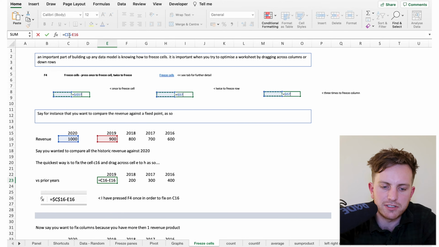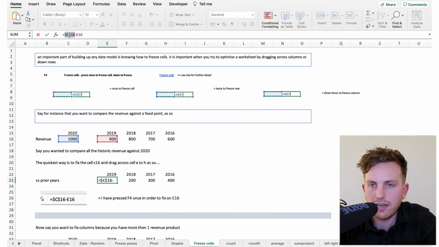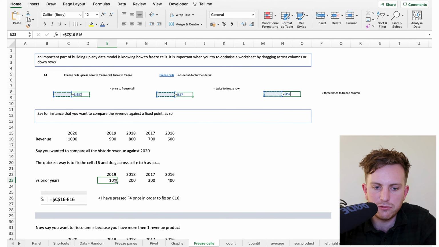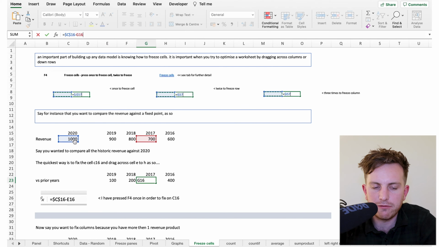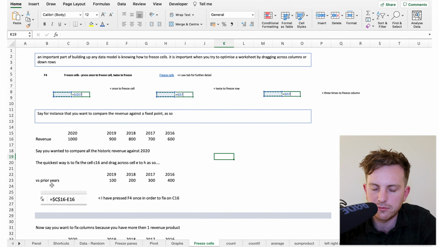But as we discussed, we want to freeze just the C16, but everything, so the column and the row. Press enter, and what I've tried to show here is when you drag across then, using this little box at the bottom across like this, it basically produces the formula that you want. So if I click on here, you can see now I've frozen this cell, but now it's minusing against 2017. So you're getting versus the prior years.